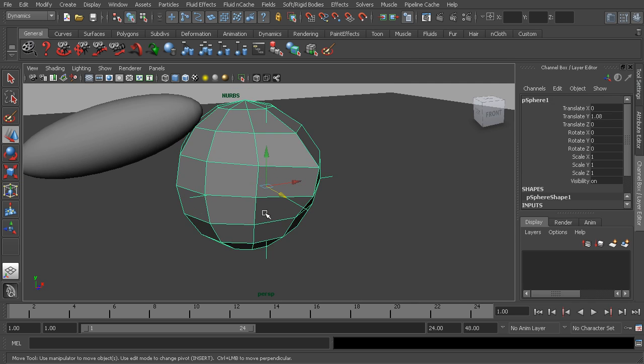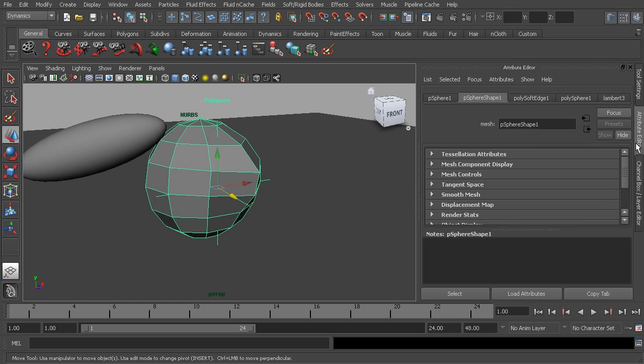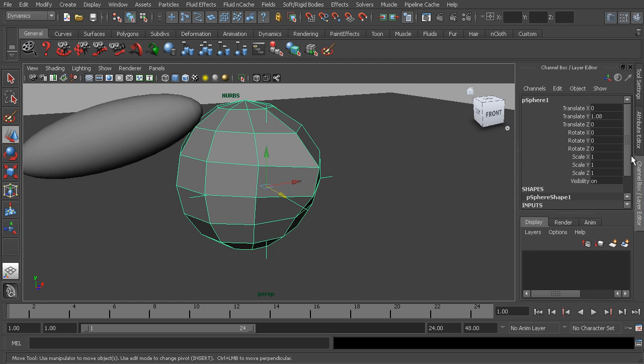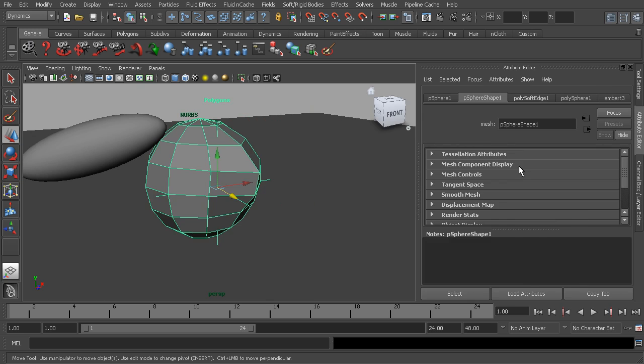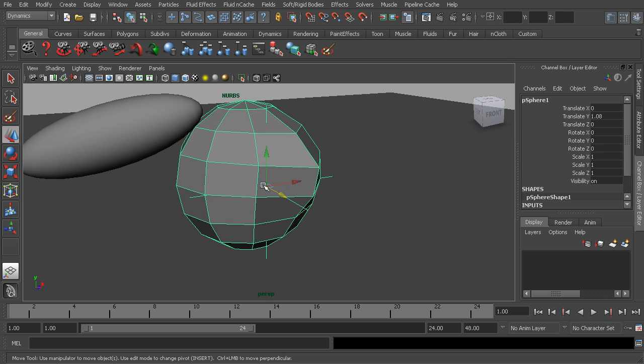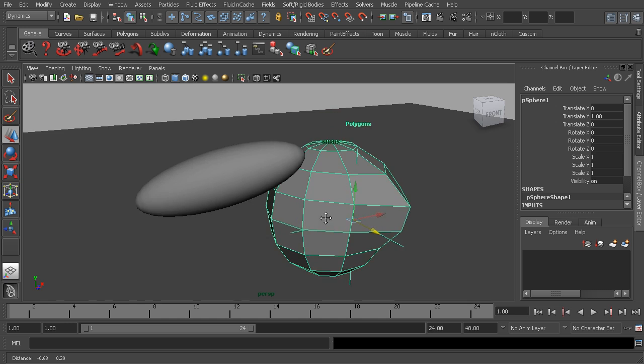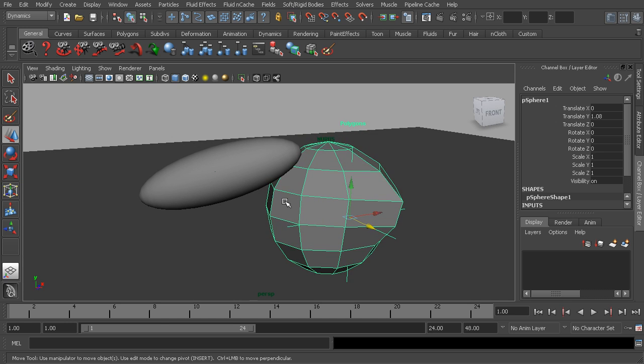I'm going to press Ctrl-A on my keyboard to jump back and forth between this channel box and this attribute editor. We'll talk again a lot more about the attribute editor and the channel box as we start to get into some of the later lessons in this course. But for now, the last thing that I want to show you is this Show Manipulators tool.